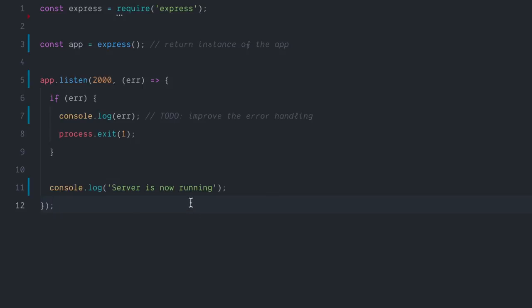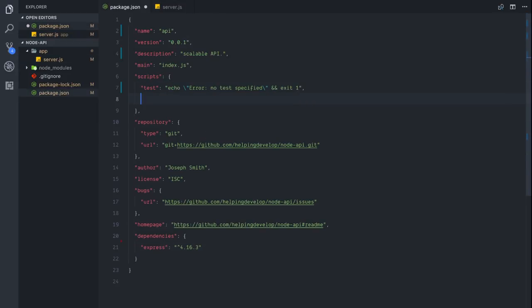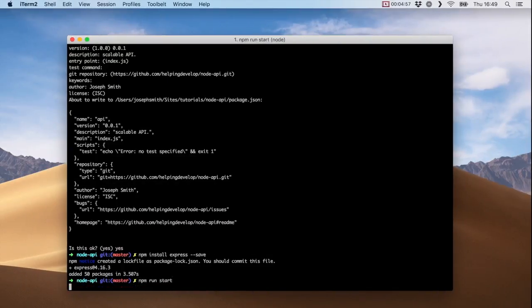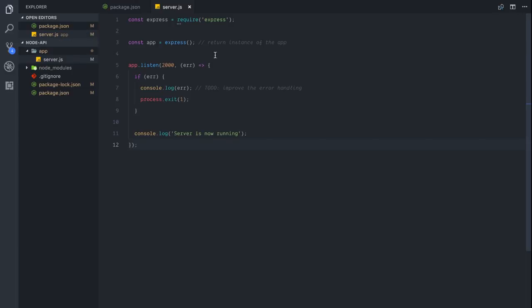We need to have some sort of way to run this file, and we can do that in package.json. Under the scripts section here, we can just add a comma and say start. And we're going to set it to node app/server.js. And that's just going to basically run node on this server.js. So if we go back here, we can just do npm run start. And then this is going to print server is running. So as simple as that, we have an Express server running and listening for commands.